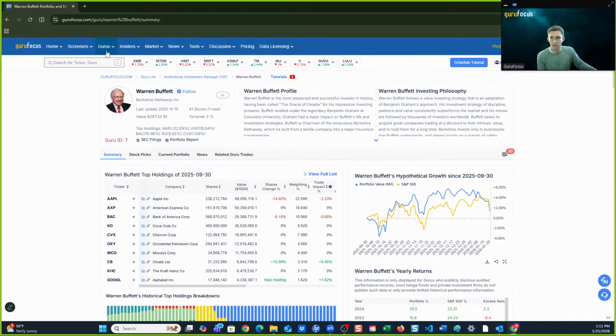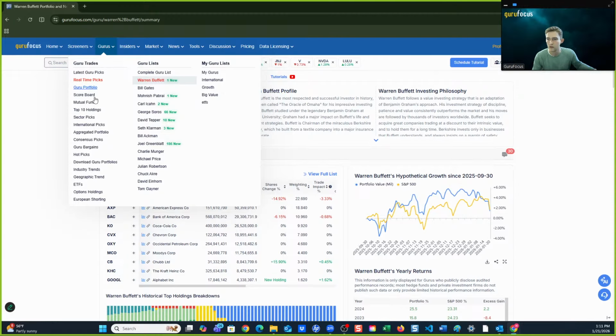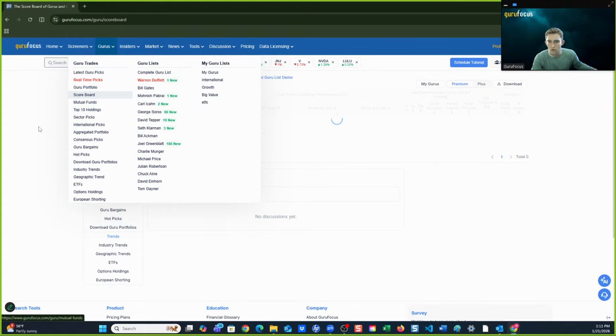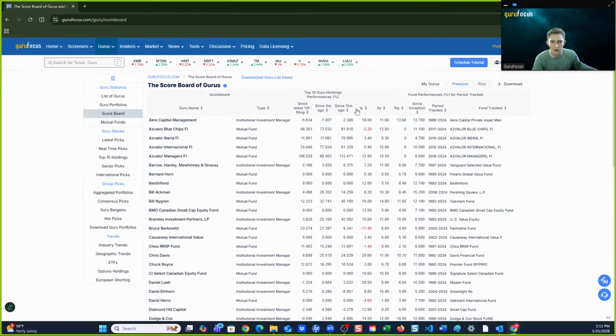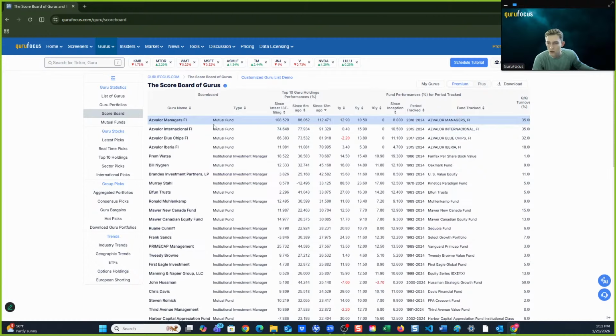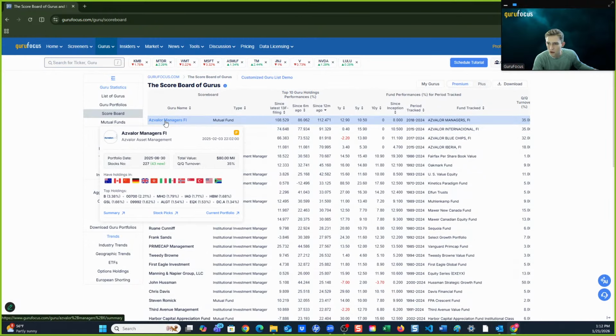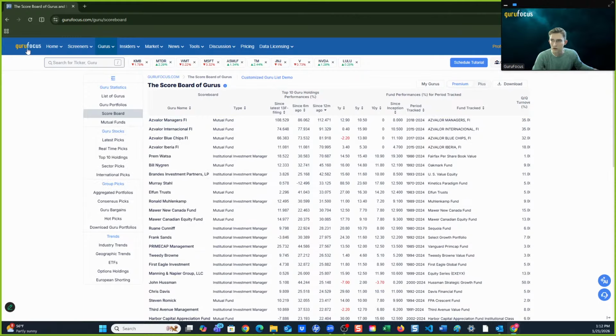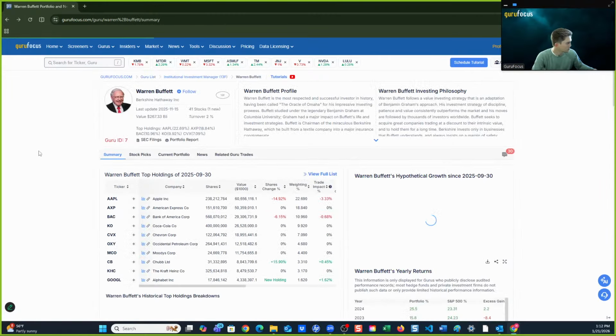So who was the best performing guru last year? If we go to the scoreboard here and click since 12 months ago, it looks like Asvalor Asset Management is making the top of the 12-month list here.